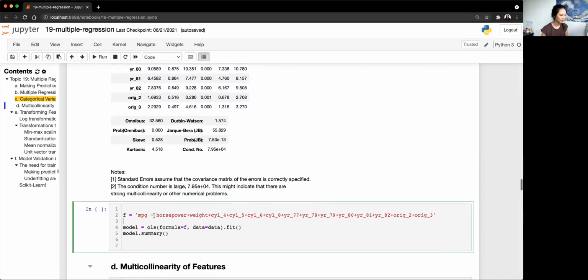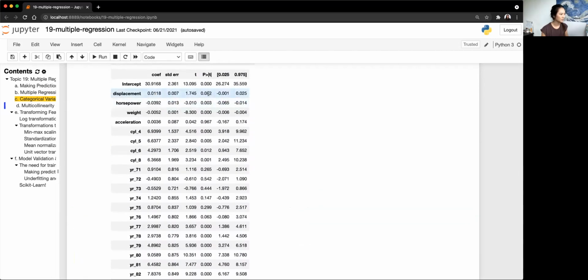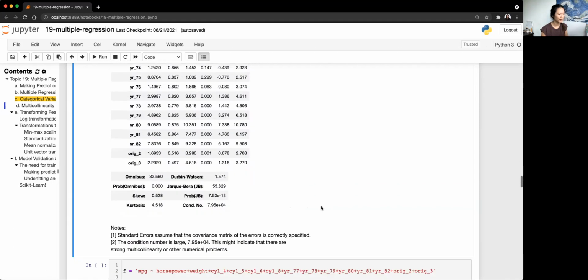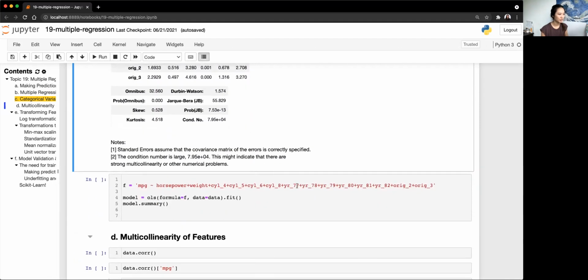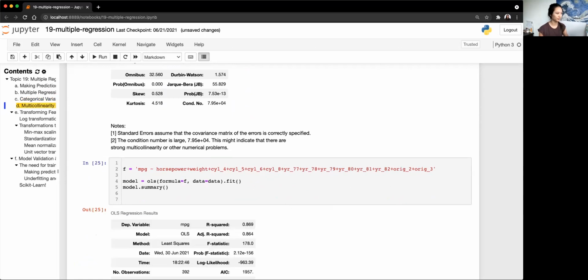So here I just copied and pasted the same formula. This doesn't have acceleration anymore. I think I might have also gotten rid of displacement because it's above 0.05, and got rid of the years before 77, because those are all insignificant as well. And let's see how that affects our model.